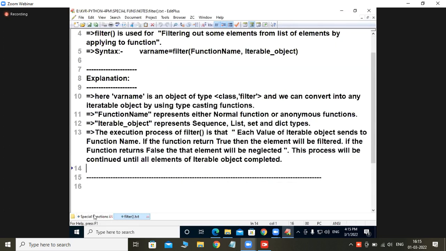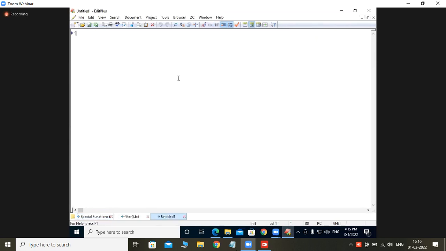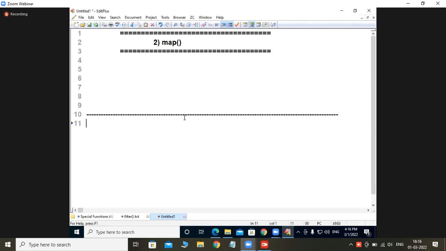Now the second function I'm going to give you is the map function. It's also very easy. So the map function we are going to discuss. See students, my requirement is something like this. It's also one of the important requirements at data science level. These are all very, very important.